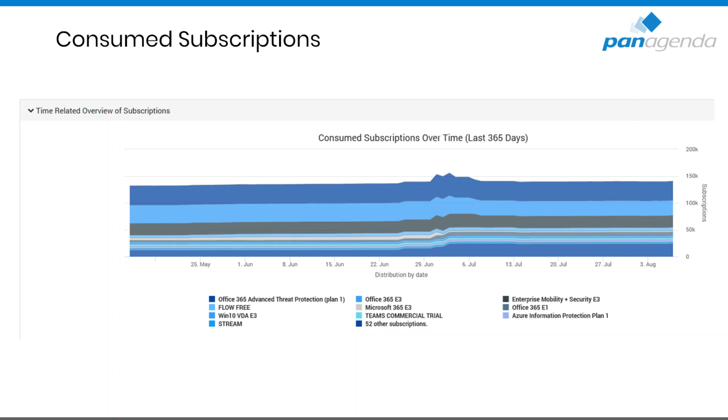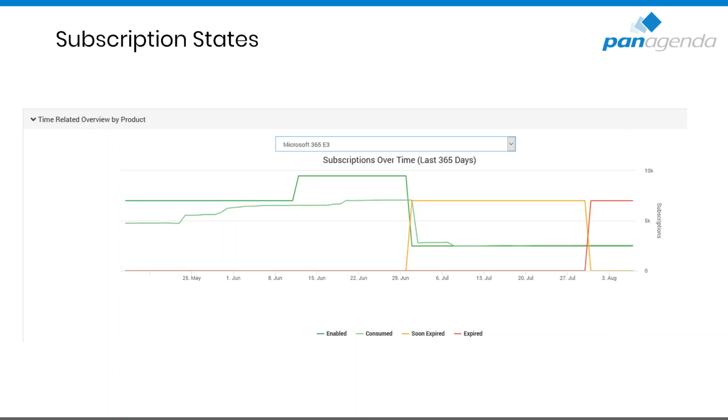And if you want to have a closer look at a specific subscription type, you can deactivate those that you don't want to have a closer look at. The next are the subscription states, which are important for purchase planning. Well, you can switch from one subscription type to the other. And what we see here are the enabled ones, the consumed ones, and we see there is a delta. We have far more on stock and enabled than actually consumed.